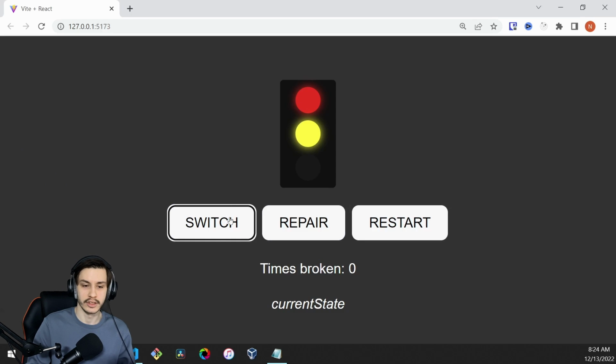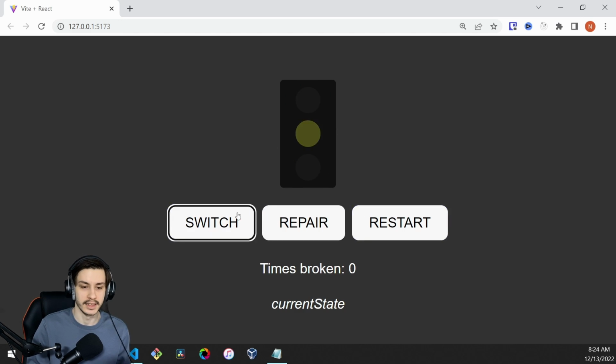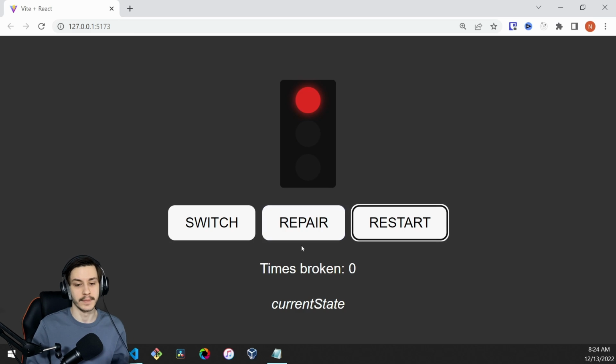And if we switch, it turns red, yellow. If we switch again, it turns green, yellow, red, yellow, etc. And if we hit repair, we can see we are already in the repair state. So now if I switch, nothing happens because we didn't tell it that switch does anything in repair state, which is exactly what we want. We can only get out of here if we hit restart. And now everything is back to normal.